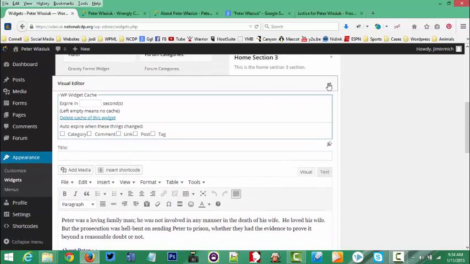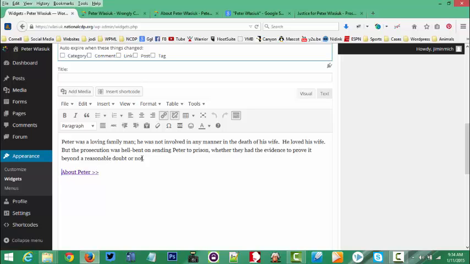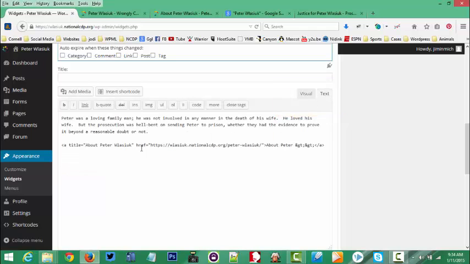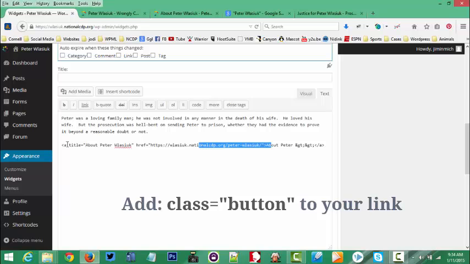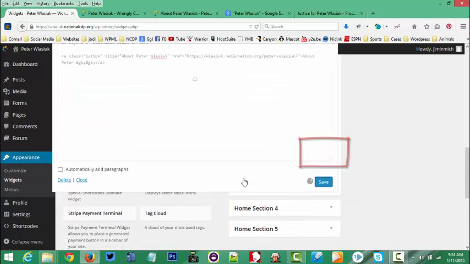We have our Home Widget 3 opened, and we see the link. I mean, it's impossible not to see it. The link is right here. Now there are two tabs, a visual editor and a text editor. We're going to click on the text editor. Now you'll see here this is clearly the link. Title equals About Peter, href equals the link. And we're just going to throw a little snippet in here. We're going to throw class equals quotation mark button quotation mark, space. So that's all we did, is add class equals button. And let's see the difference that makes.